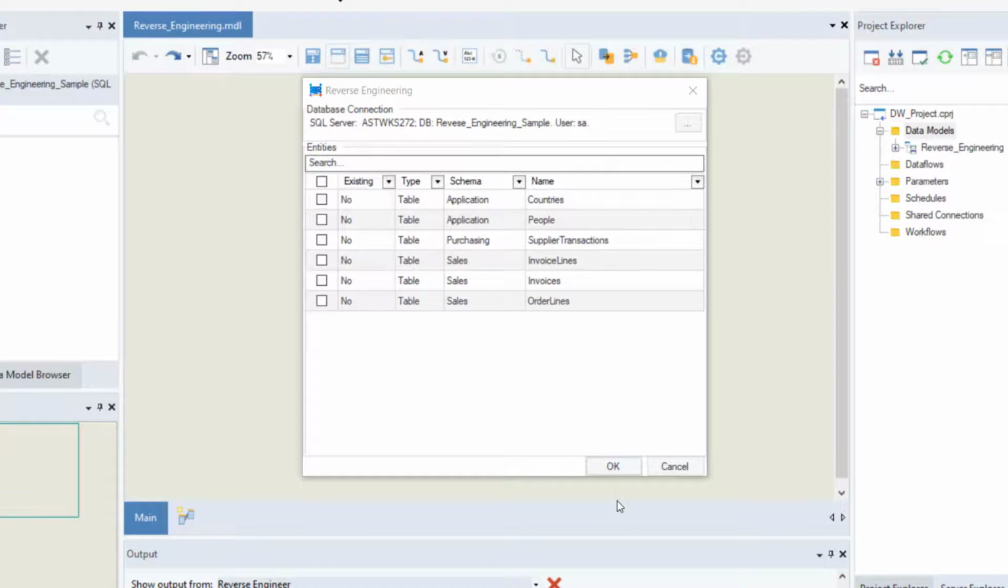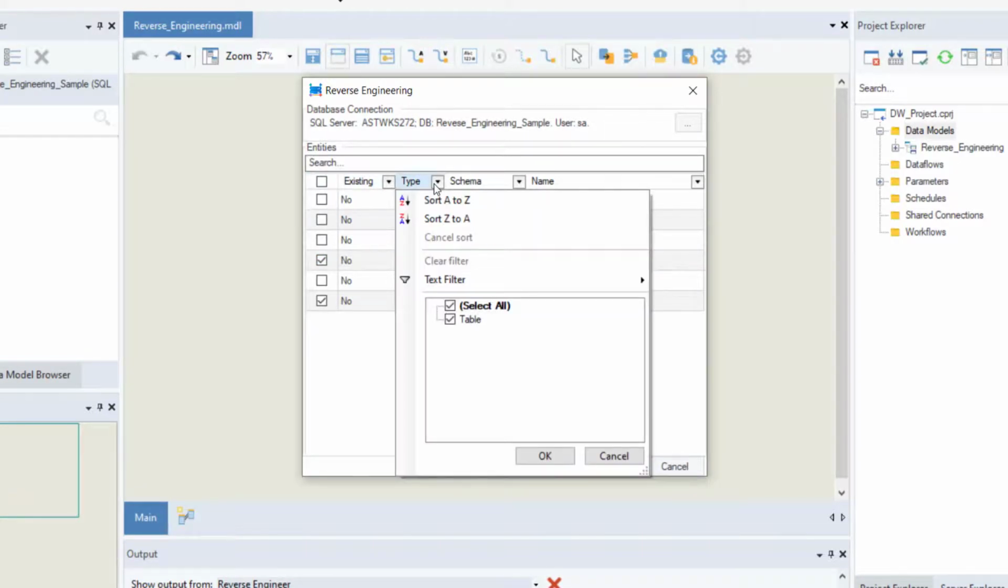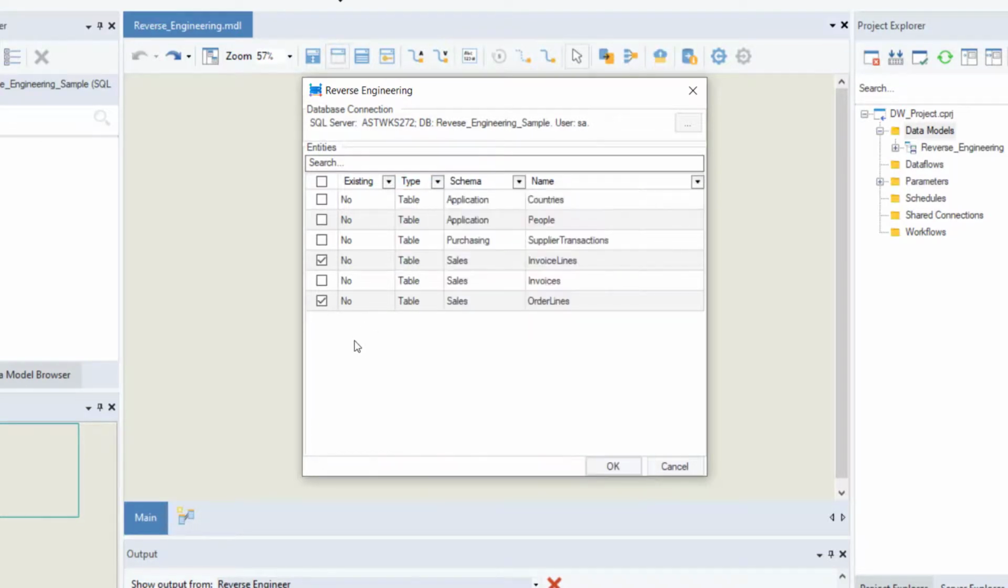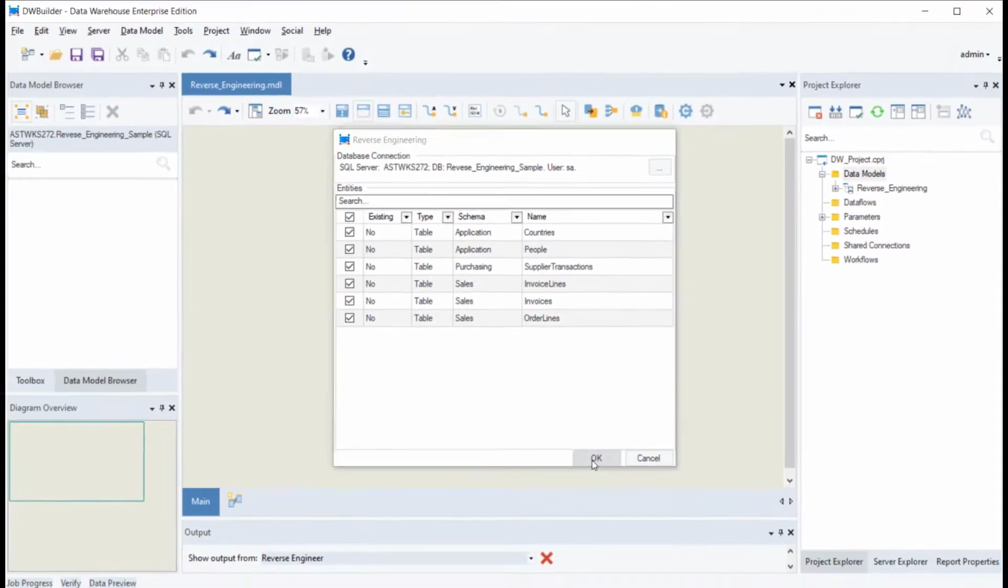This will bring you back to the reverse engineering window, where you'll be able to see a list of tables or entities present in the database, along with some basic information regarding each entity. From here, you can select the entities that you want to include in the model. You can use the search bar to look up specific entities, and you can also filter out certain entities by specifying filter options for each information type provided. In this case, we'll select all of the listed entities by checking the box at the top. Once you've chosen the entities that you want to include in the model, click OK.